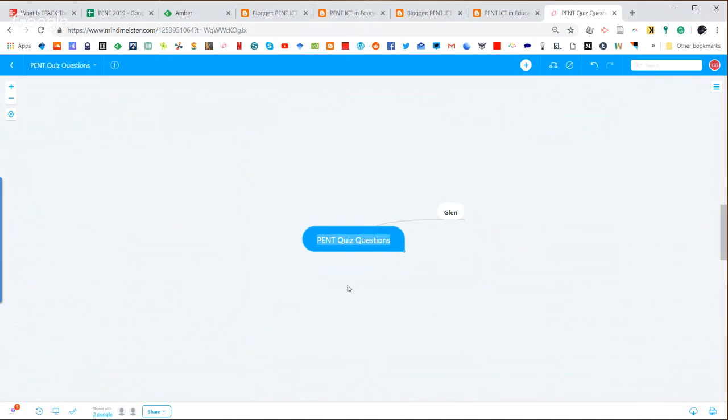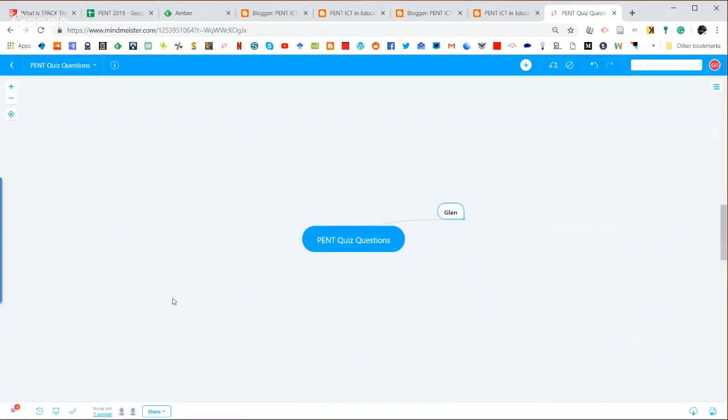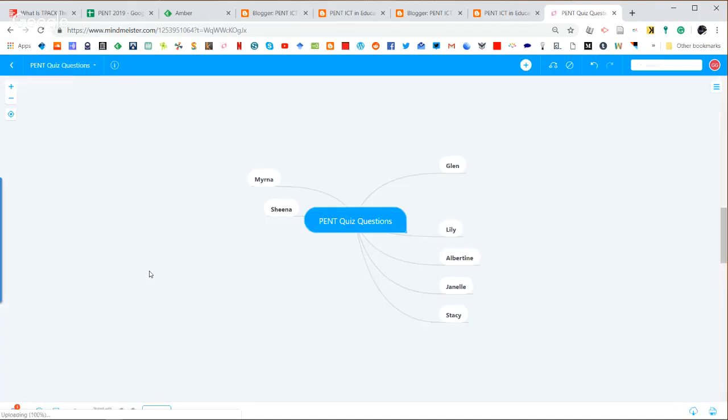So click on that center part, and then you should be able to create a node. How do we create a node? Tab. Put your name in that tab. I made it so that everybody could edit. Yes, everyone can edit. Okay, now I can see everybody's on here.